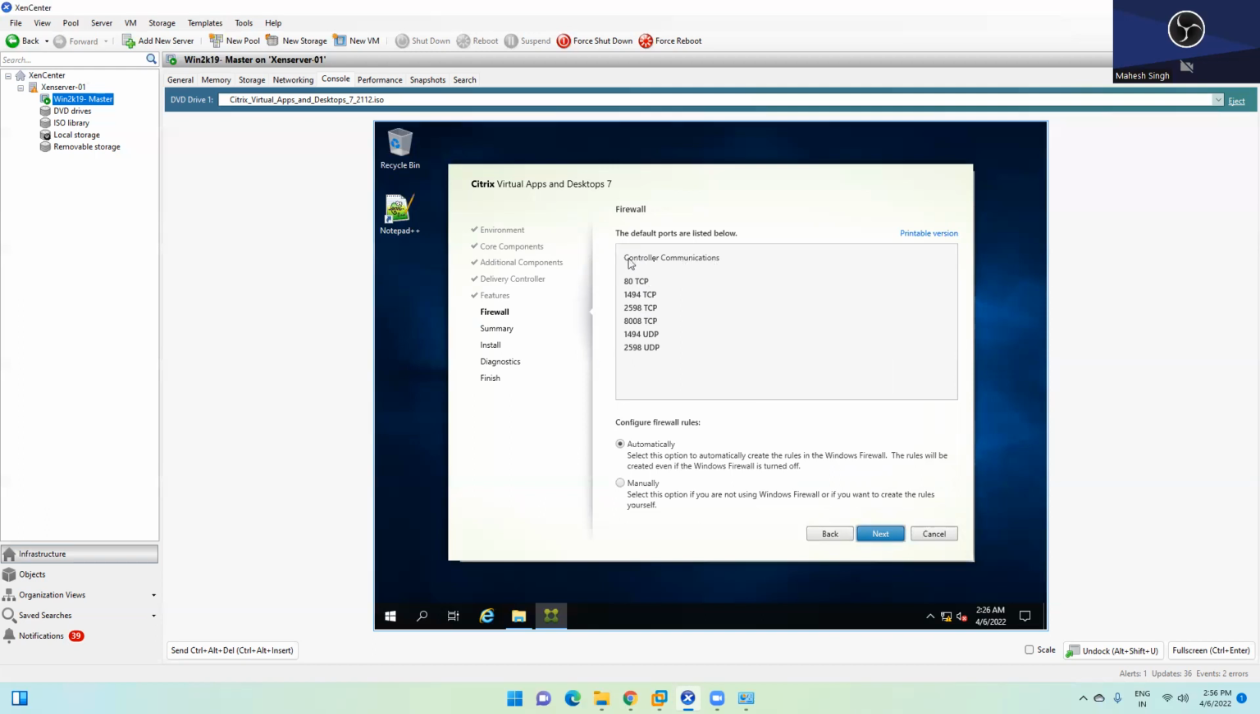Please remember that line. Okay. For delivery controller communication, these are the important ports like 80 TCP, 1494, 2598. A number of ports are there, and all those will get configured by default at the time of installation.